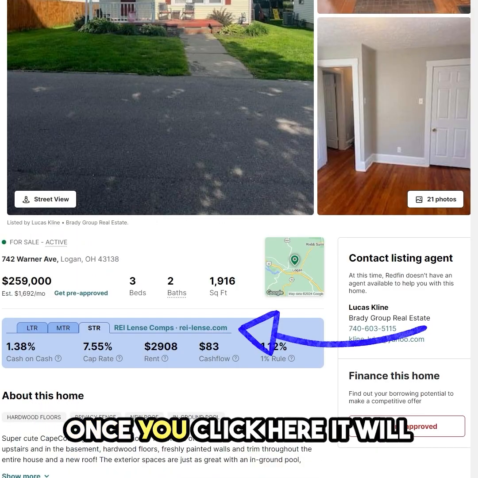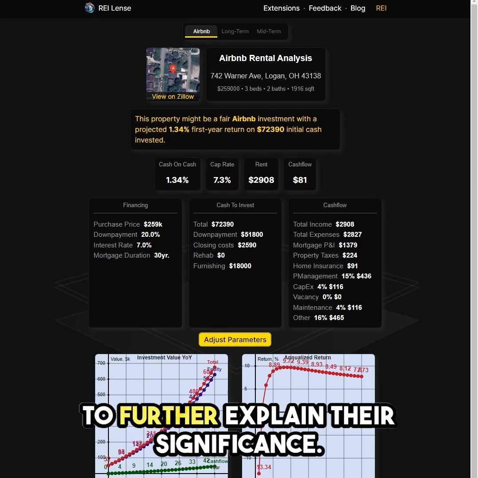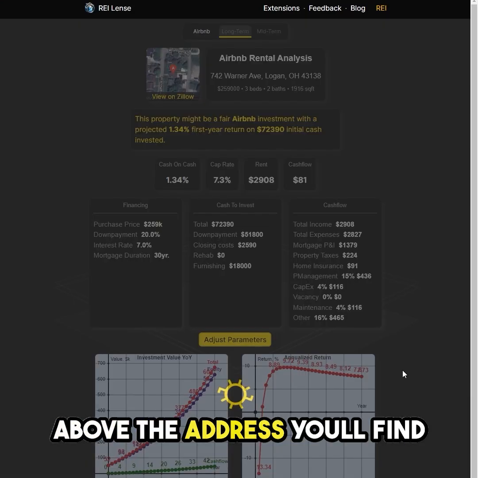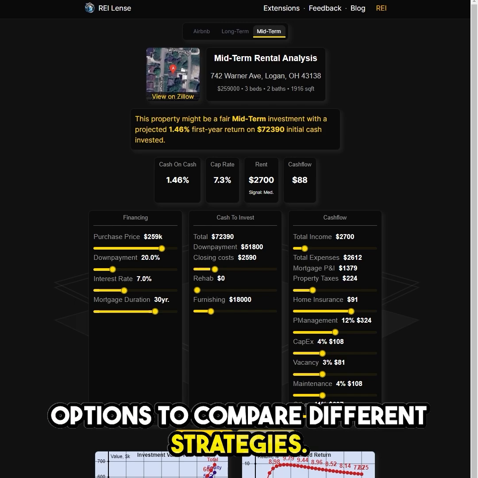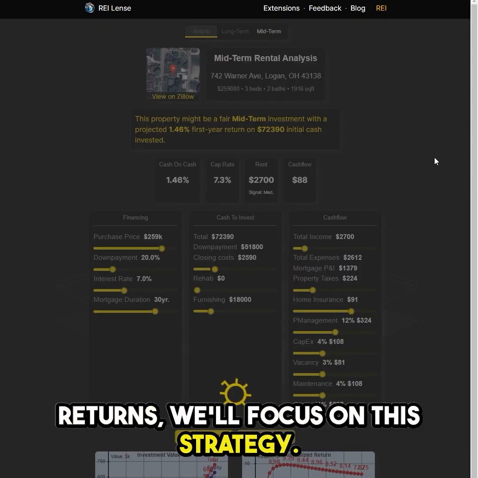Once you click here, it will direct you to the Rei Lense website. I'll guide you through the data to further explain their significance. Above the address, you'll find options to compare different strategies. Since the Airbnb option yields the highest returns, we'll focus on this strategy.